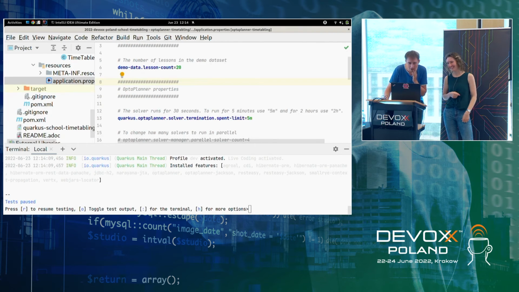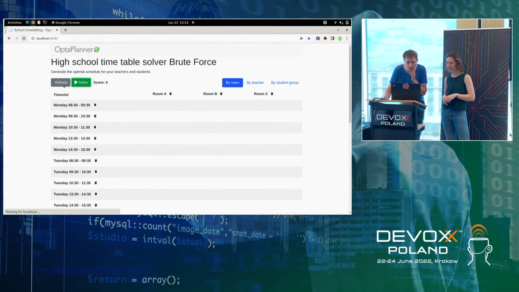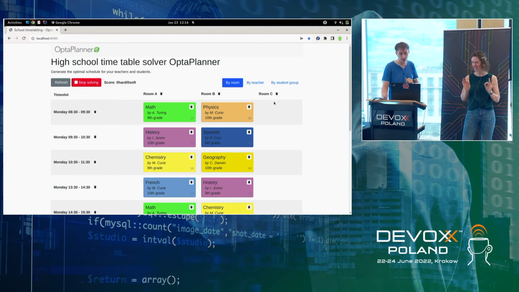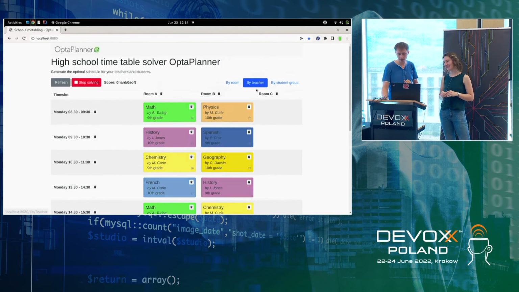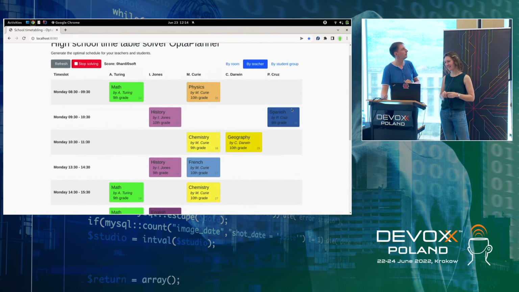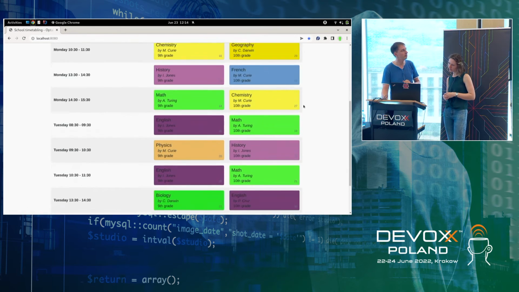Yeah. So let's try that out. Here we go. Let's solve. So these are the 20 lessons at the bottom. You can see it finds a solution, and it's 0 hard, 0 soft, just to show seeing is believing always, right? So this looks good feasible-wise, right? So the teachers can go to all of their lessons, the students can go to all of their lessons.